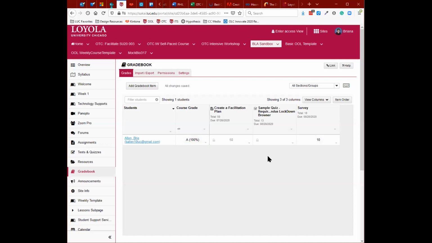So that's usually the common way for forums: you'll read through the forums, give them a score, and then enter that score directly into the gradebook.